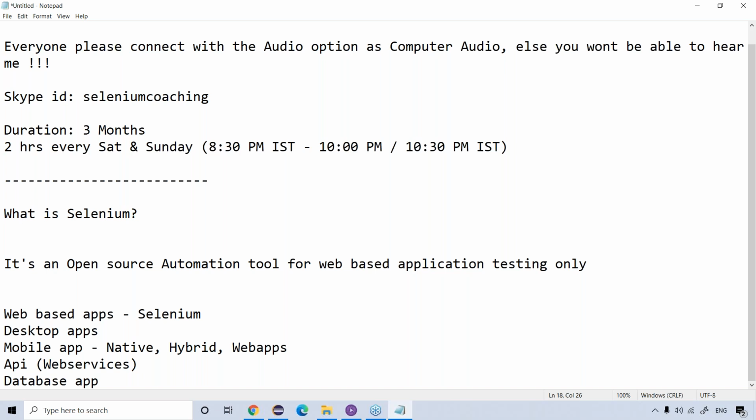But still, the demand for Selenium is very huge. Almost every testing opening you come across, Selenium is a prerequisite in 90% of the openings. Even if you're going for manual testing, you may see in the job description that Selenium is mentioned somewhere. Why is it so? Why is Selenium very popular? Why not other automation tools? Have you heard about any other automation tool for web apart from Selenium?